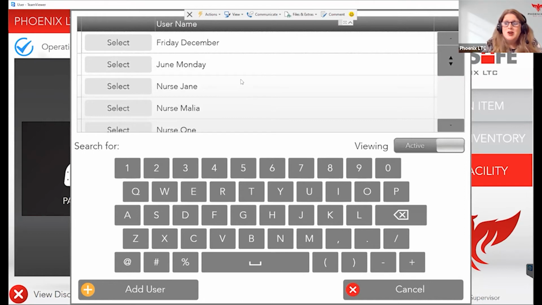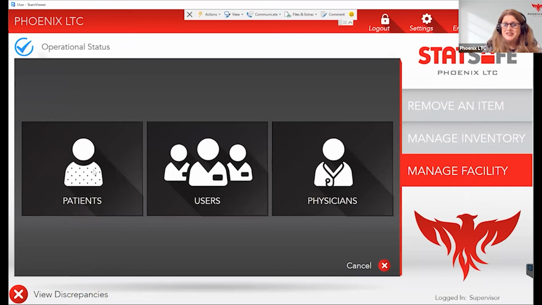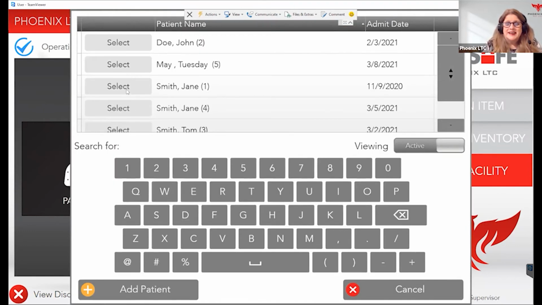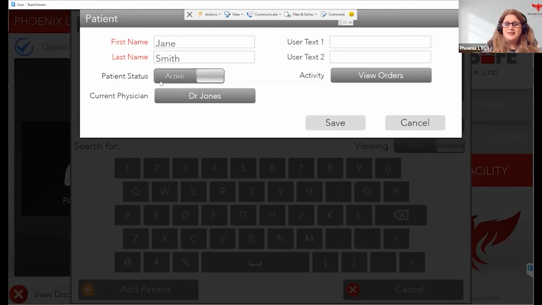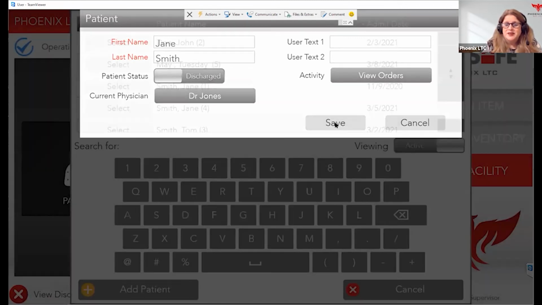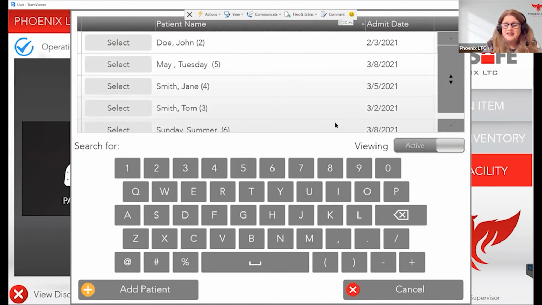The directors of nursing or supervisor access can still see their inactive users, and they can toggle back and forth between disabled and active users. So they can go in and they can audit and they can edit users here in the cart at the facility as well. They can do the same thing with patients. So they can go through and they can say that Jane Smith was discharged. So they can toggle back and forth between an active patient and a discharged patient, and they will hit save. Again, all of that information and all of that history is still within the cart data within the portal.